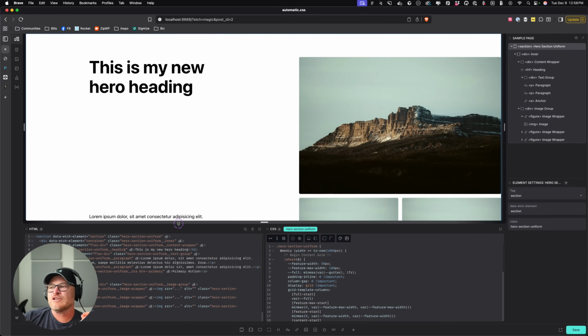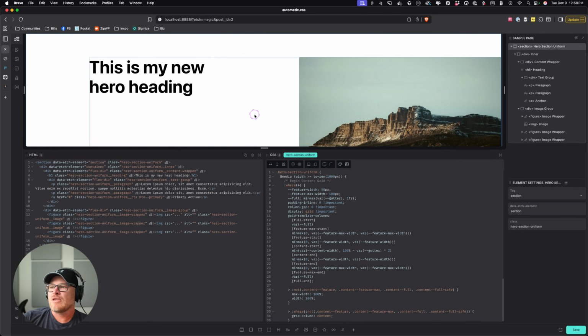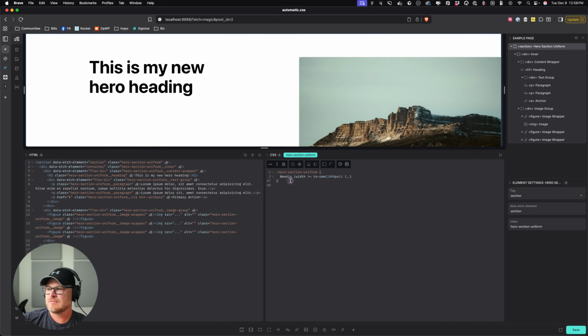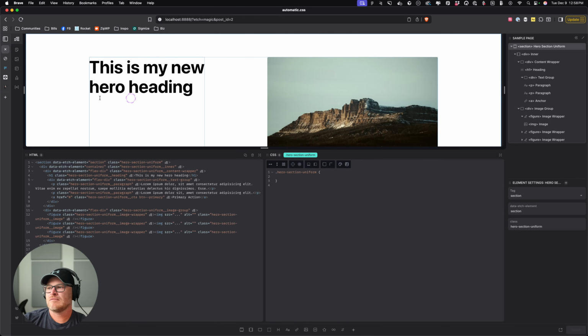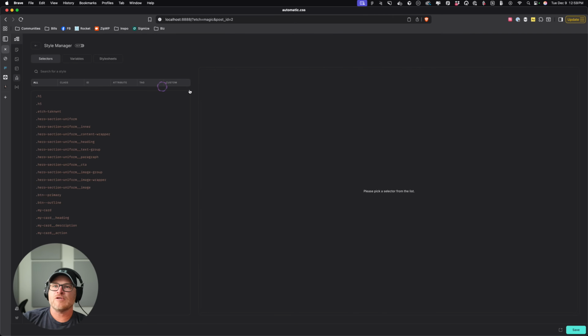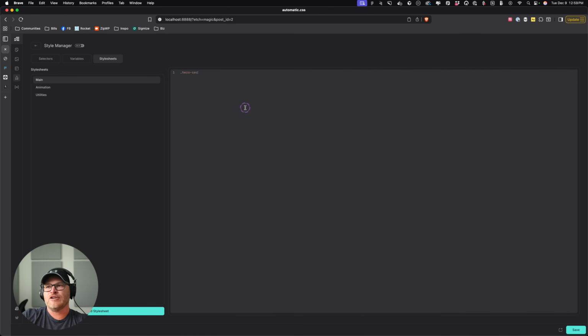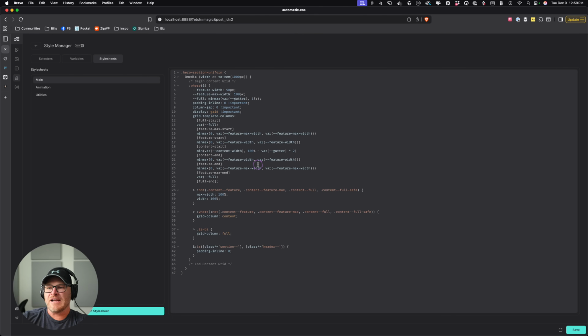No. Well, here's what would happen, and this is a good thing to explain. Say I wrote hero section uniform in a style sheet, let me copy this. Hero section uniform, style manager. This confuses people. I'll do a video on this, and we'll have some documentation. Hero section uniform is actually right here, so I can just select it. This is part of the tree shaking selector system right here. But if I were to go to style sheets and do hero section uniform and paste all that stuff, okay?